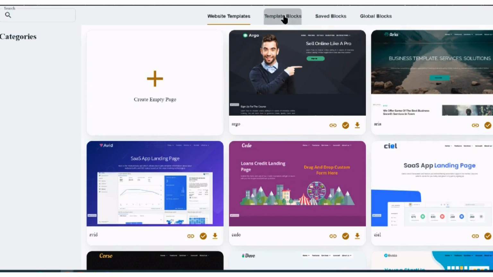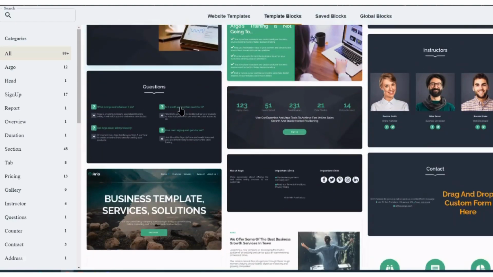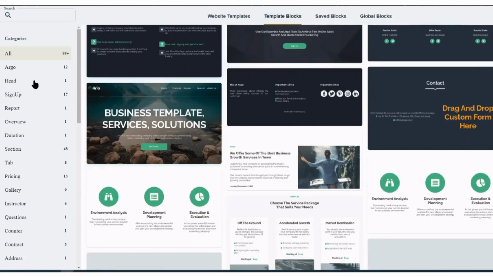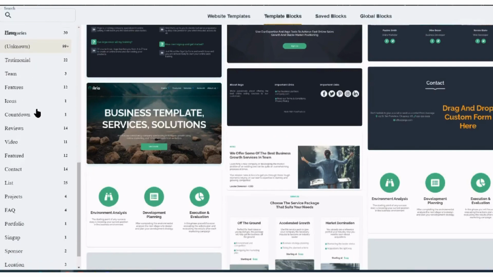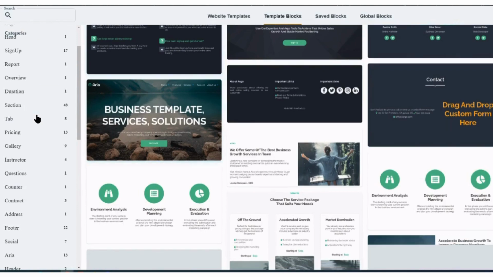You can also click on template blocks. So if you don't want to have an entire page template, you can choose a block. Let's see if it's going to load for me. There we go. So now you have your template blocks. These are just different blocks that you can add to your page. You have quite a few categories over here on the left-hand side if you want to choose from a specific category or industry. You have your saved blocks next to that. So if you have any blocks that you like and you save them, they'll go right here in this tab.